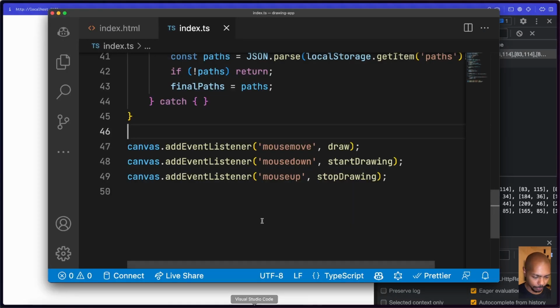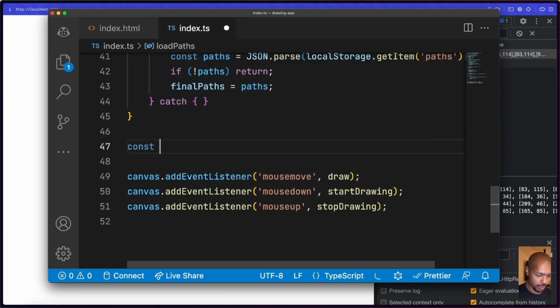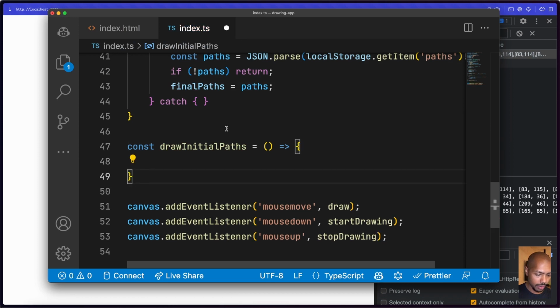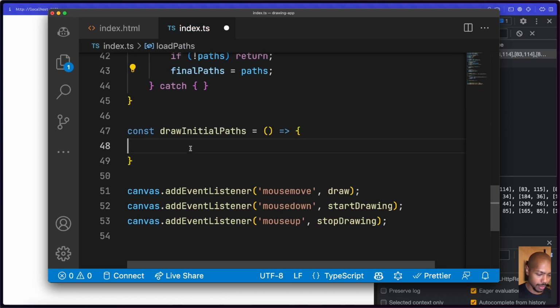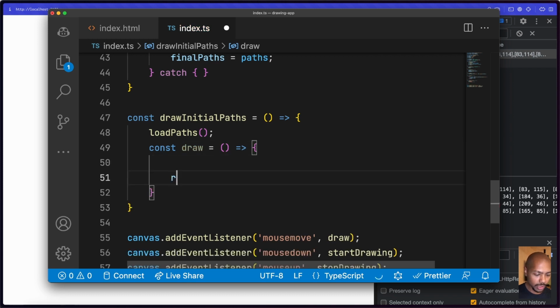So if we come here, what I want to do is create a function called draw initial paths. Okay. And first things first, we need actual final paths. So we'll load paths. And then let's draw them. So const draw is a function that will recursively call itself using requestAnimationFrame.